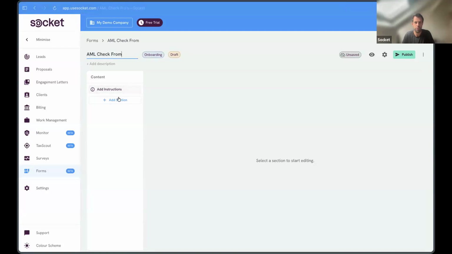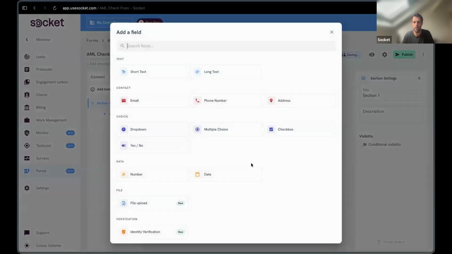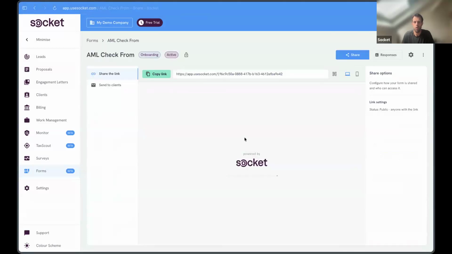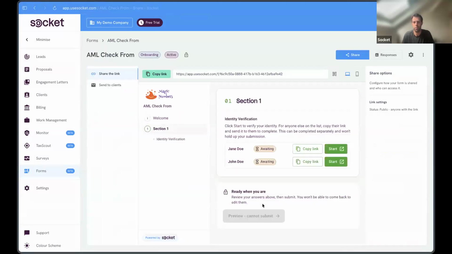That's going to make it really, really simple to start with. So I'm just going to add in here, and I've got this identity verification check. I'm just going to publish this. So you'll be able to see from the preview here, this is the information that they'll see. If I was to send this to the client, those people that have started the AML process are going to see this tile, and they're going to see the different names that I just mentioned there, and they're going to be able to see that information.